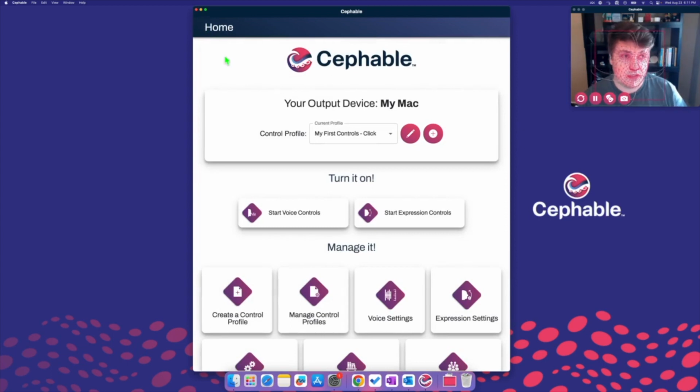These are just the building blocks of some of the core components and things that you can do with Cephable. Make sure you follow along with some of the other tutorials to learn how to build more complex control profiles, change your voice and expression settings, use the companion app for virtual buttons, motion controls, and more.